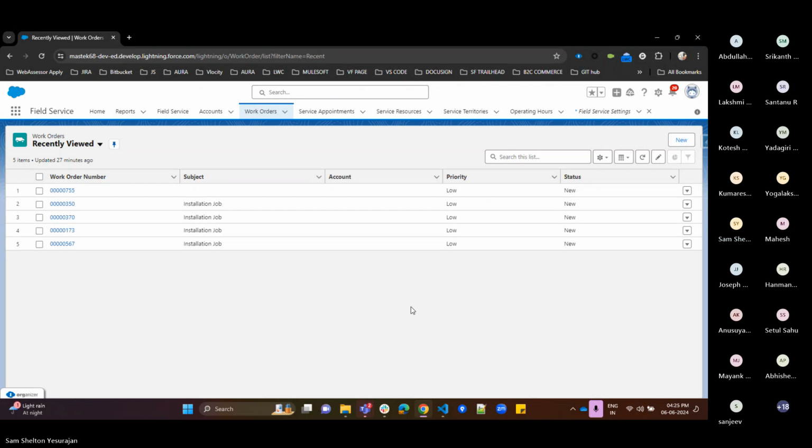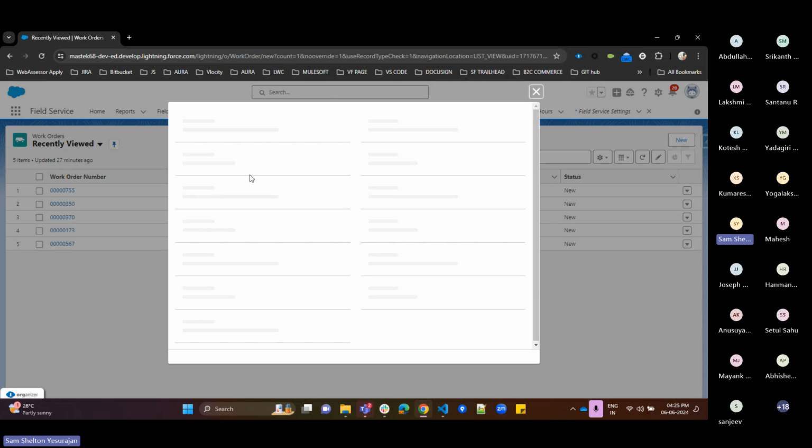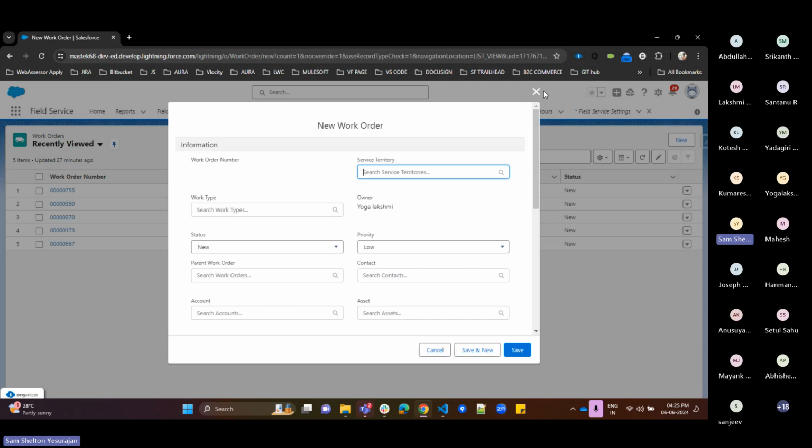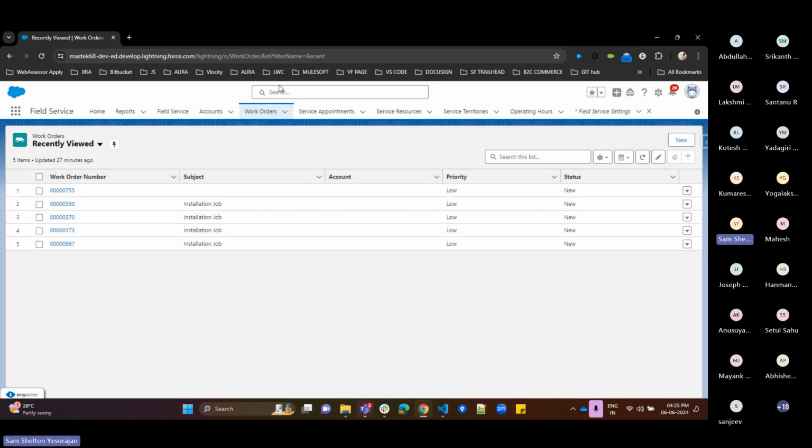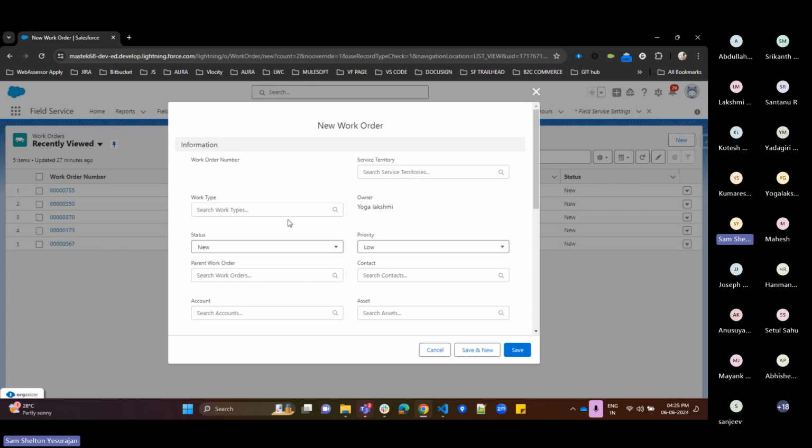Okay. So right now, I'm an agent of our agency. Our agency will provide LAN connection. So what I'm going to do is create a work order for Akash. Akash is in call with me. This is the same app which Yoga explained to you. So let me click this New.